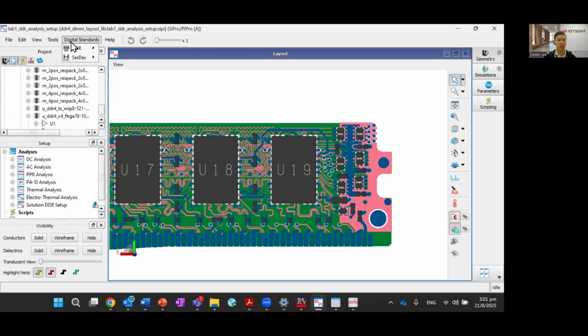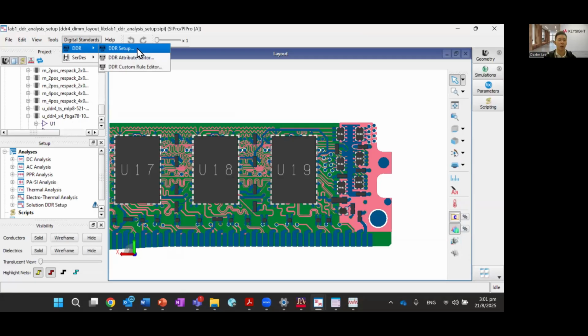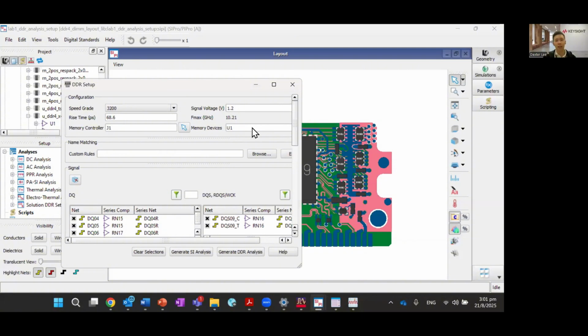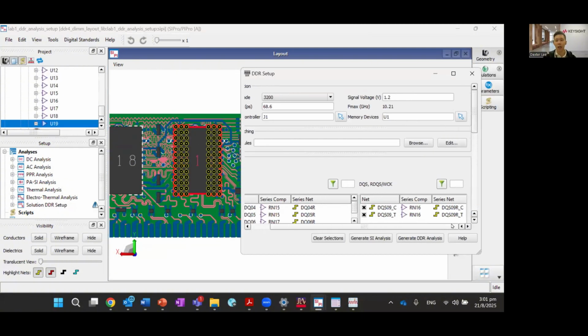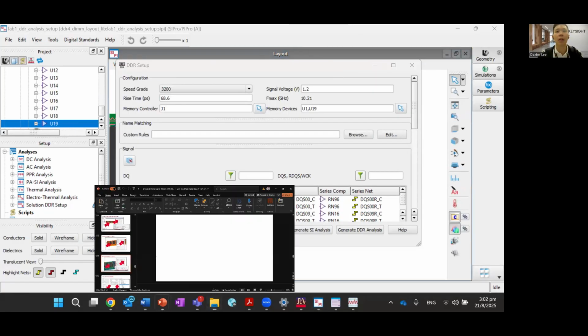Where is my DDR setup? Yeah. So in case your DDR setup got closed, you have to go back to the digital standards DDR setup and then click on it. And then once again, the same thing, select U19 and you can click on the arrow to add in the memory device. So just take note: memory controller J1, memory devices U1 and U19. So far okay? Let us know if you need any help. I'll just pause for a while.